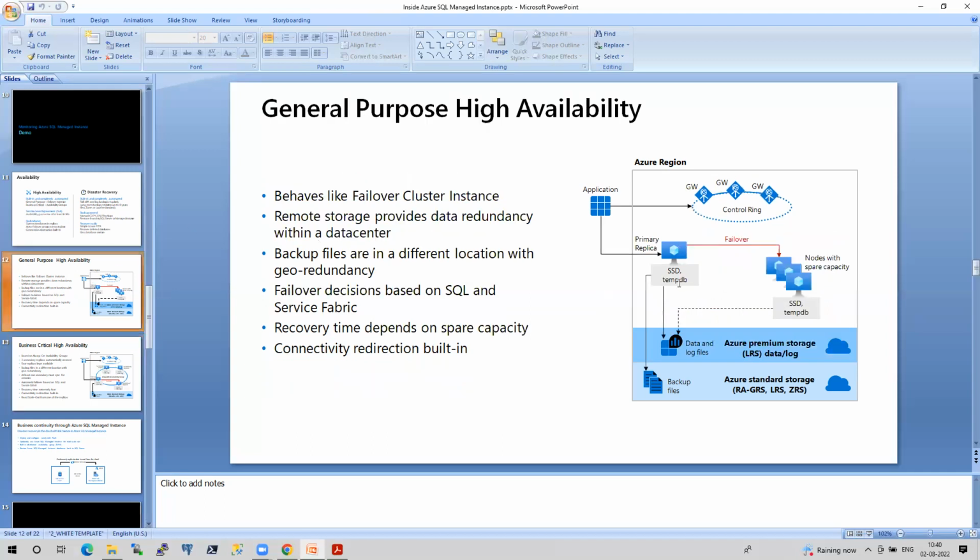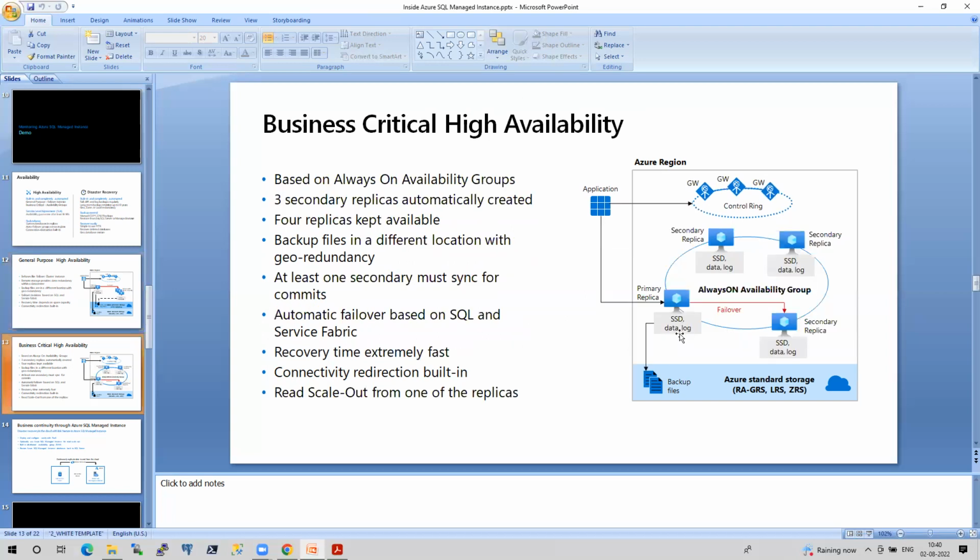If I take the general purpose, only tempdb is there locally, but not the data and log files. They are placed remotely. But in case of business critical, the data and log files are placed locally. And here it is a concept of availability groups. This is extremely fast. Believe me, when I worked on business critical, the latency is very minimal. It's super fast, since the files are placed locally.